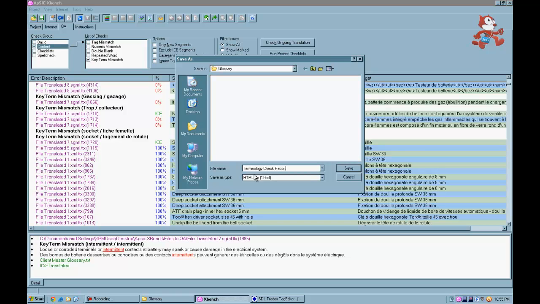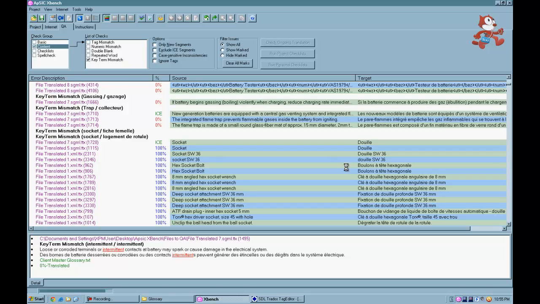I'll name it. And we get a report here with a link to go directly to the TTX so we can open it from inside the report. And what's great is you can send this report to the translator and ask him to correct the key term mismatches. Click on Save.